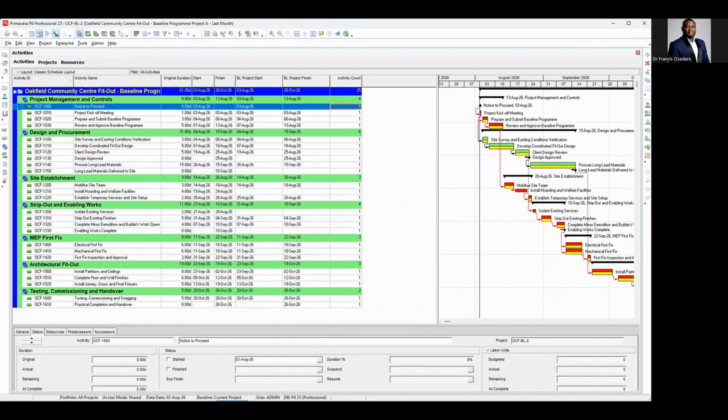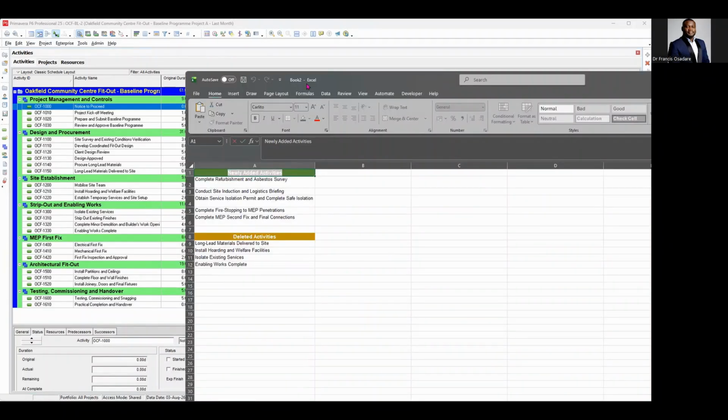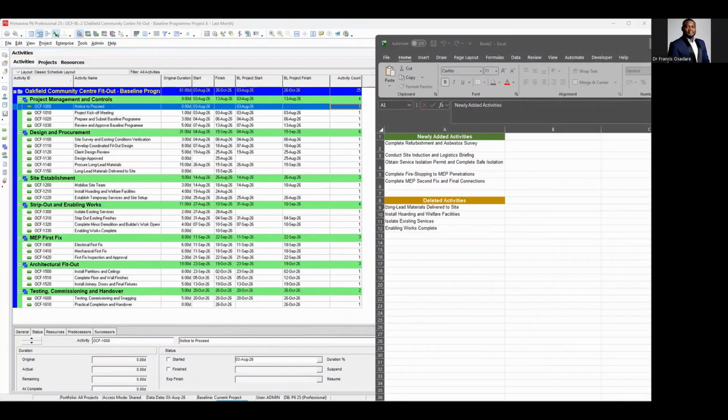So when you do this now, you remember we have 4 activities that were deleted. So let's check those activities in this schedule. Number 1 is long lead material delivery to site. So look at this long lead material delivery to site. You see I don't have a start and finish date for it. And then the next one is install holding. So where's the activity here? You can see it's empty. That was deleted.